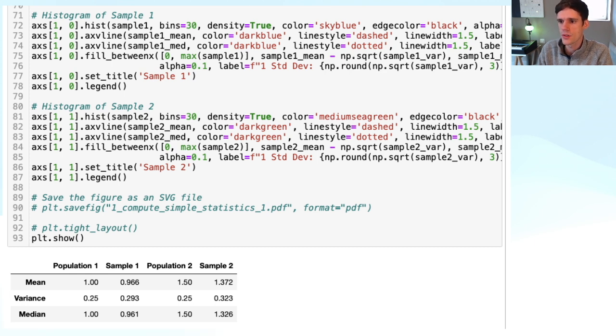Now, if we focus our attention on sample 1, then we see that each time we rerun this cell, our basic statistics are sometimes larger than the corresponding population statistics, and sometimes they are lower. For instance, in this case, the mean of sample 1 is much lower than the mean of population 1.